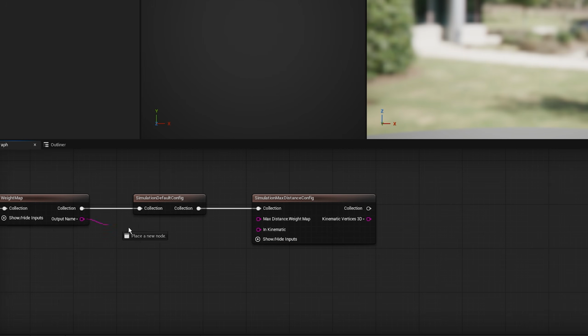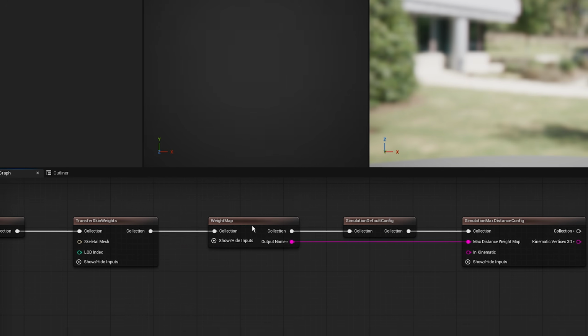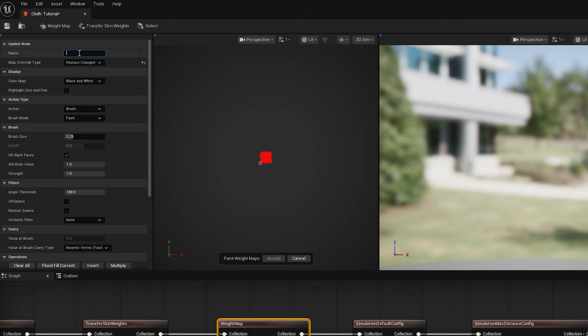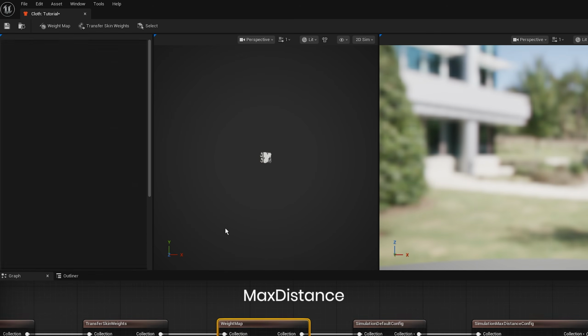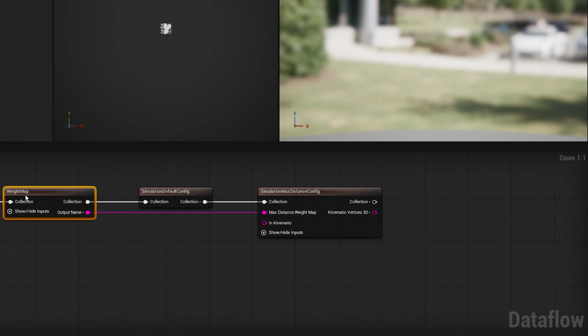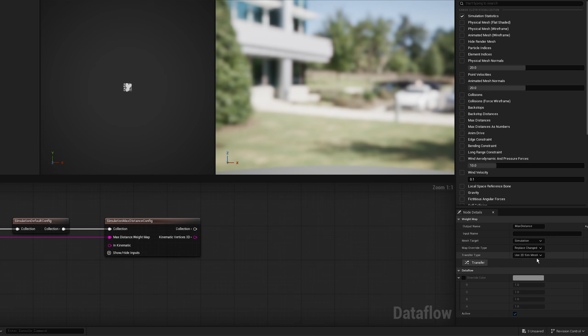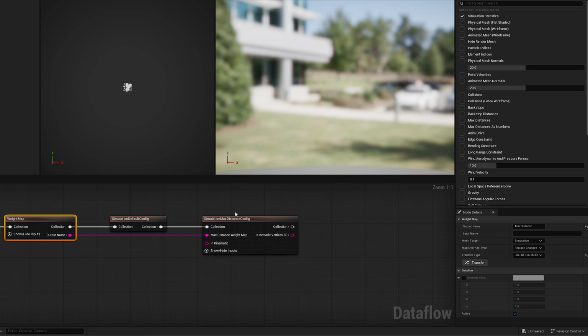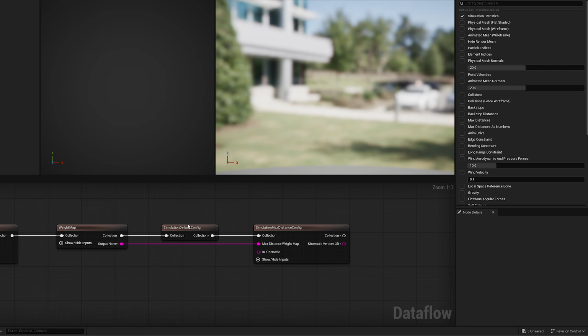This is where we have to connect the weight map. One thing to keep in mind: name your weight map MaxDistance with capital M and D with no spaces, and then click on enter and accept, so it can get the weight map data to this node. And change the transfer type to 3D mesh. I guess that's better. And simulation, the mesh target is simulation. You also can change it to render, but simulation is fine.